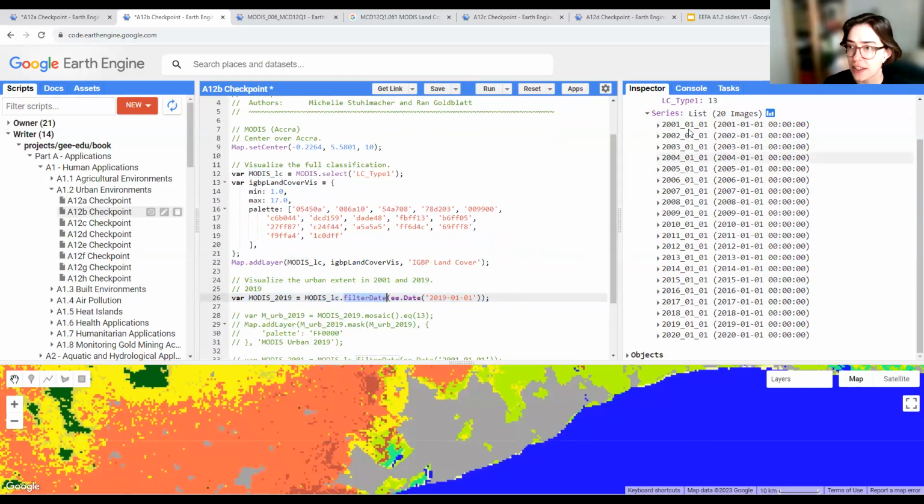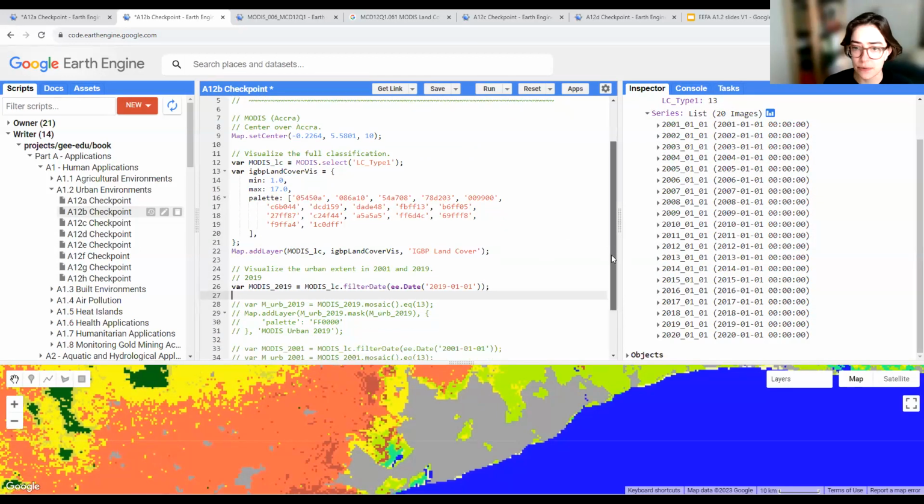And the way this is set up here, we know that each classification image is just labeled for January 1st of the year that it's in. And so that's how we know we can just search by date instead of using a date range. So that's how we get 2019.